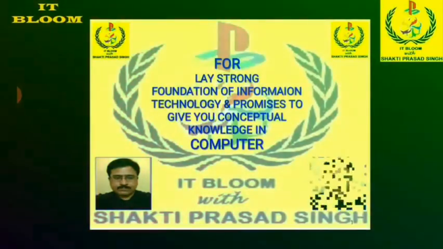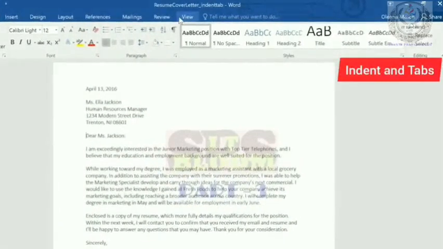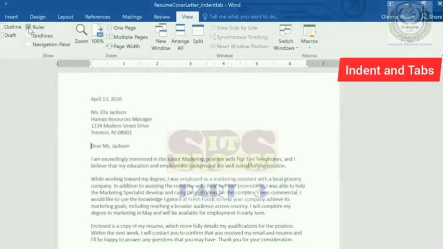Thank you. Here is a letter that has several paragraphs, and to make each paragraph stand out just a little more, I want to add a first line indent. Before you add an indent, you may want to go to the View tab and make sure the ruler is displayed, since it makes it easier to customize your indents.